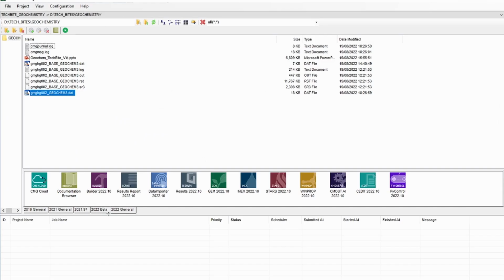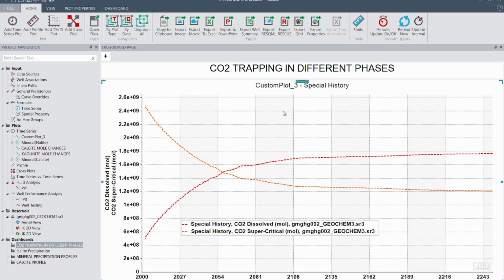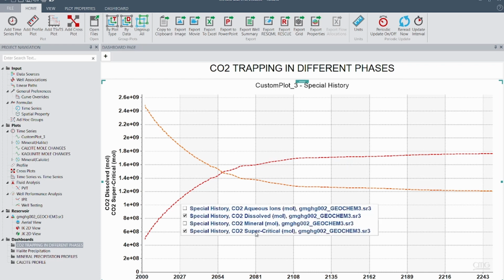Running the model in GEM will output our results, and I'm just going to show you the results directly here. If we had considered the original model by itself, where we didn't have any geochemistry, all we could have output in terms of the CO2 breakdown in different trapping phases would have been the dissolved CO2 in water and the CO2 supercritical, as I see in this case. As time goes on, more and more CO2 moves from the supercritical phase into the dissolved phase.